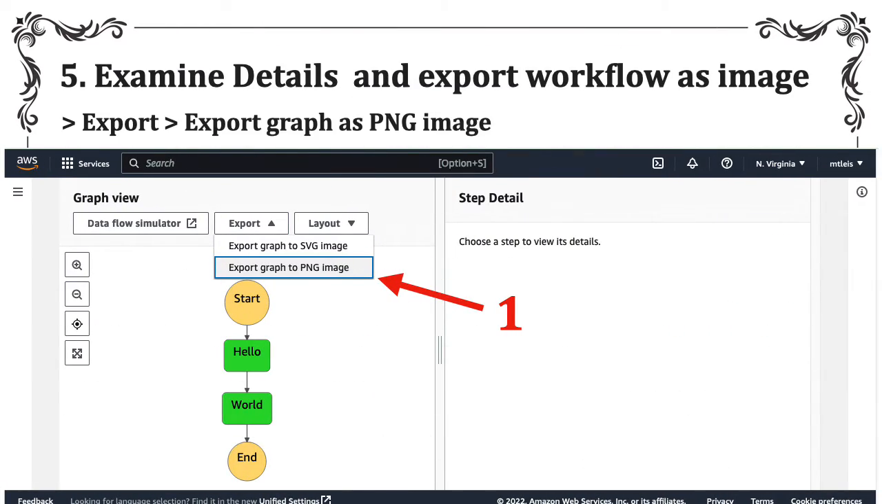Now we examine the execution details. Let's navigate through the page and note that under the graph page or the graph view, you can examine the state visually. You can also export the workflow as an image, an SVG or a PNG image. To do that, we click on export and choose the image format as shown under label number 1 in this screenshot.